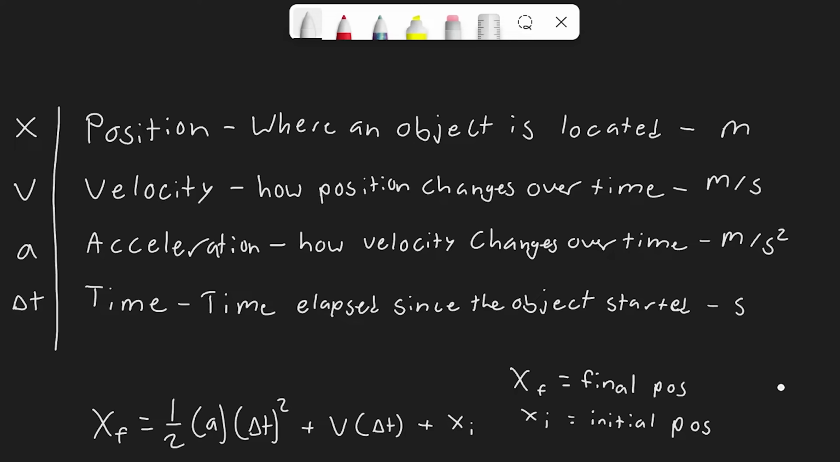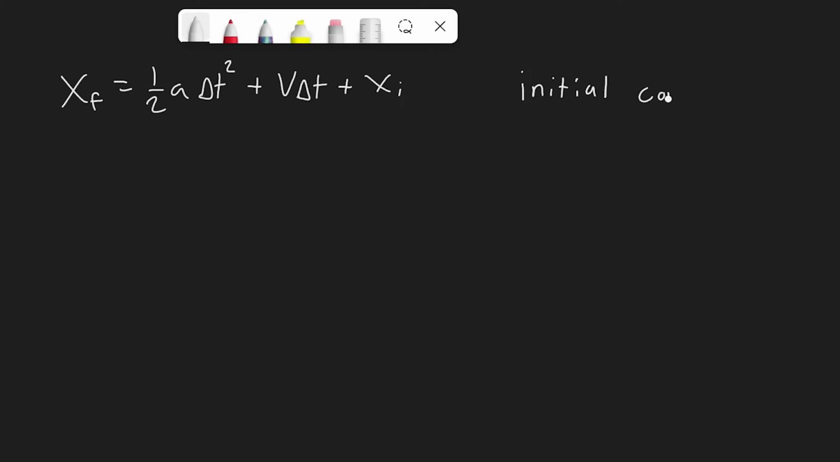Let's use it to predict how far a ball will fall after a certain amount of seconds when dropped off the Empire State Building. The first thing we need to know is our initial conditions. Our initial position is 380 meters, because that's how high the building is. Our initial velocity is going to be 0 meters per second, because we're dropping it. And our acceleration will remain constant, or the same for the whole time, because gravity doesn't change.